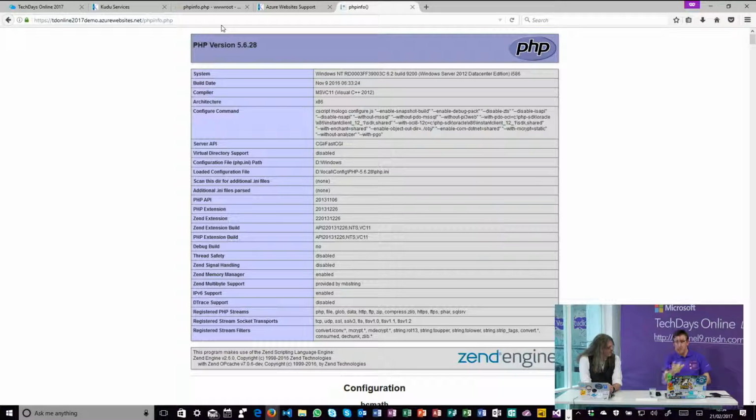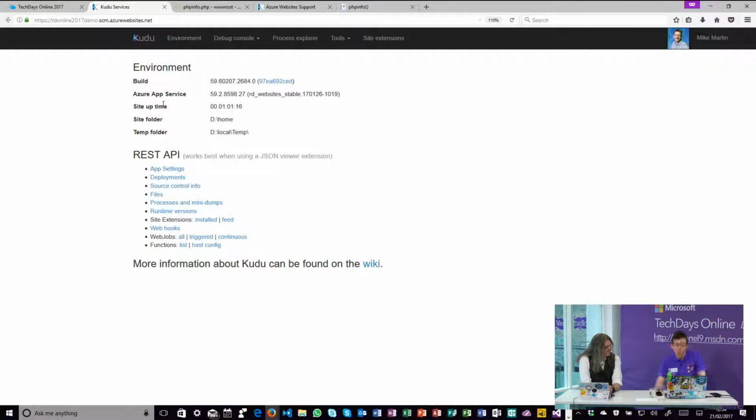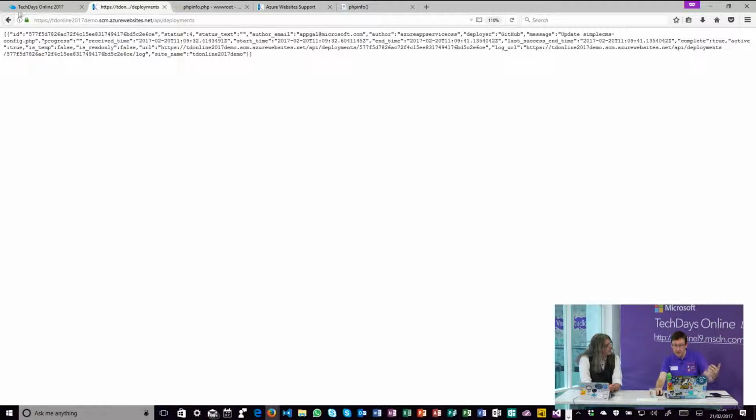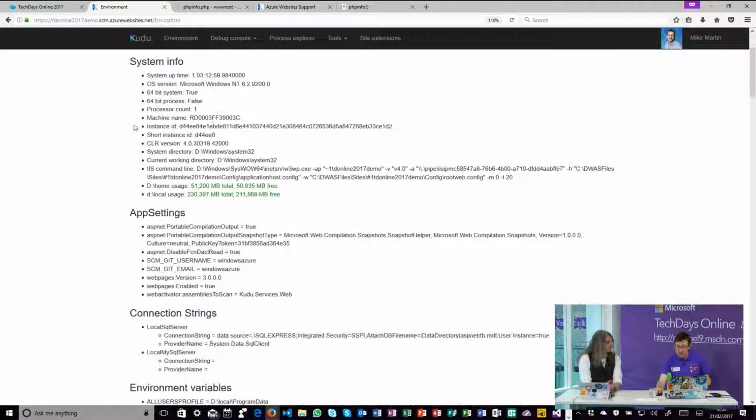I mean, okay, phpinfo is useful when you're doing PHP and you get all the information, but Kudu actually, and for some reason my mouse died on me. Come on. All right. So Kudu also gives you that information on the PHP environment and everything else. You can take a look at the app settings here, which is the reflection of what you have in the portal. You can see the deployments that are there, and as you can see, this is JSON that you get back. It's small print, but you get the idea. Also some source control info. And if you take a look at the environment, you can actually see which environment we're running on.